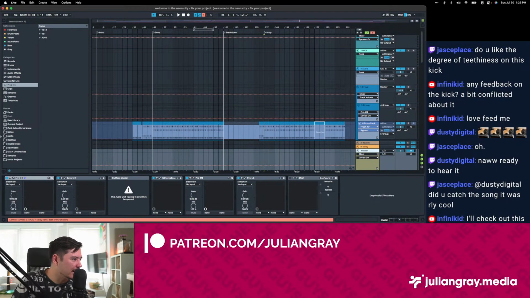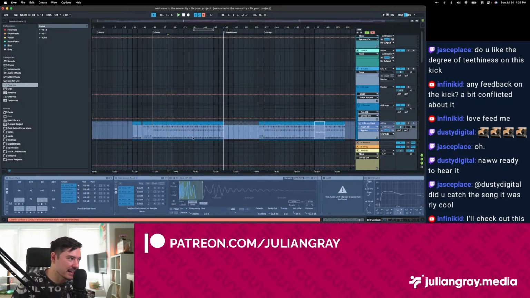I can't hear it in full because I don't have Golfus. Or I do have Golfus, but I don't have it on this machine. It sounds really solid though.